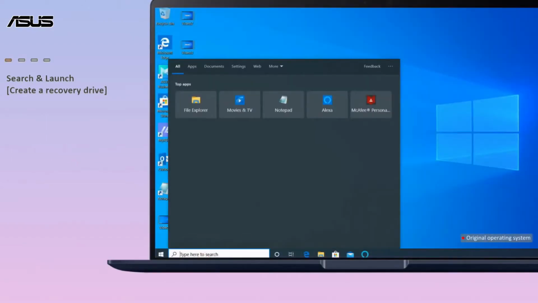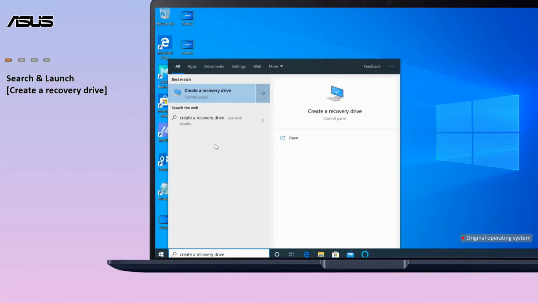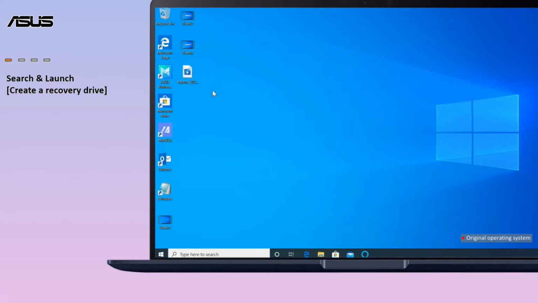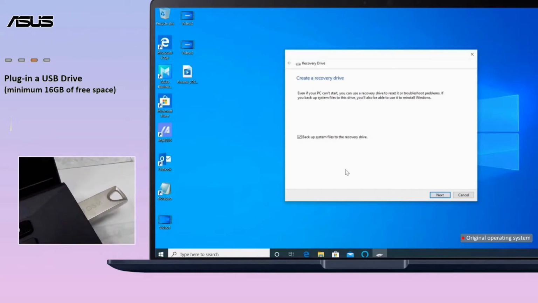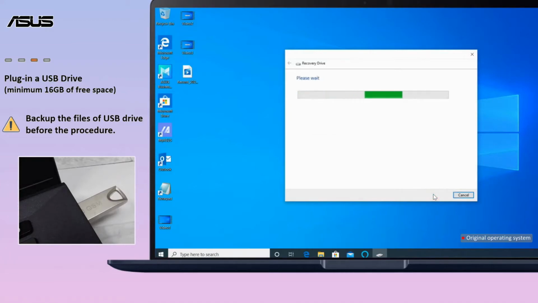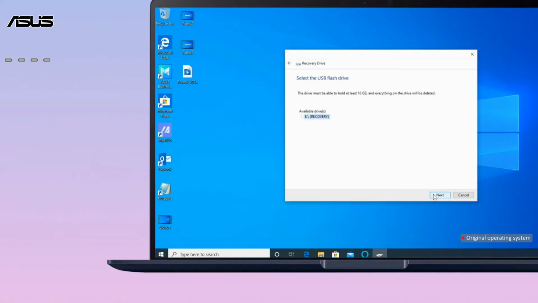Type in search, create a recovery drive, in the search bar. Then click Create a recovery drive. Tick the checkbox for Backup System Files to the recovery. Plug in a USB drive. All files on the USB flash drive will be deleted during the process, so please back up your files first if you have data inside originally.